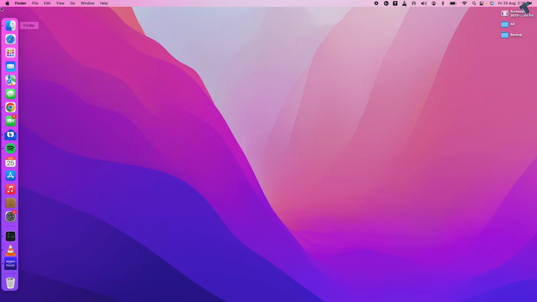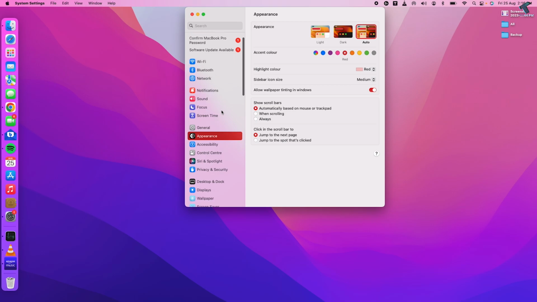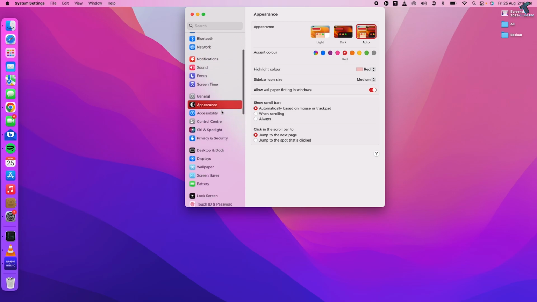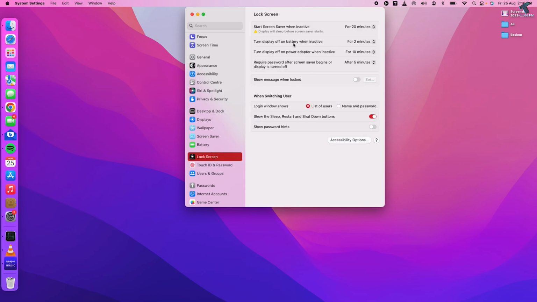First of all, click on the Apple icon in the left side corner over here. Click on System Settings. After opening System Settings, scroll down a little on your left side and you will get an option called Lock Screen. Click on that, and here you will get two options: Turn display off on battery when inactive, and Turn display off on power adapter when inactive. These two options you need to set to Never.